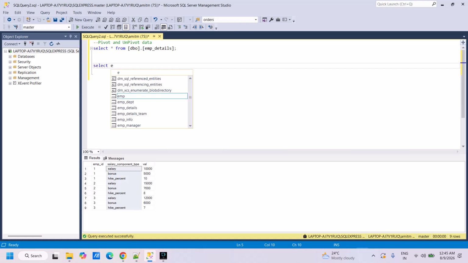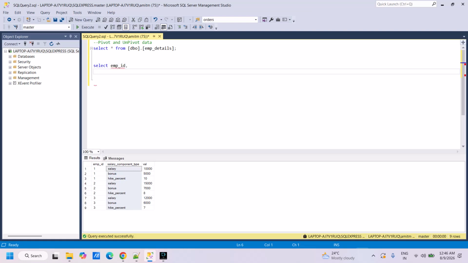So let's select employee ID, and then here we will use a case statement. Case when salary component type equal to salary, then we will select the value for that particular component as salary. This salary will become the name of the column, and here we are checking that when the salary component type is salary, we will put this value in the salary column.